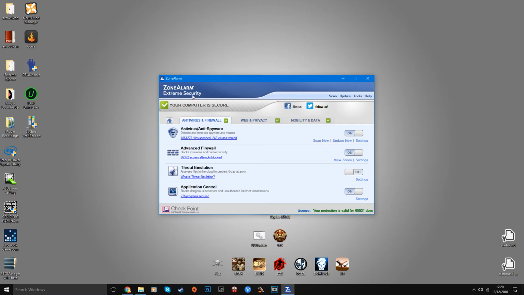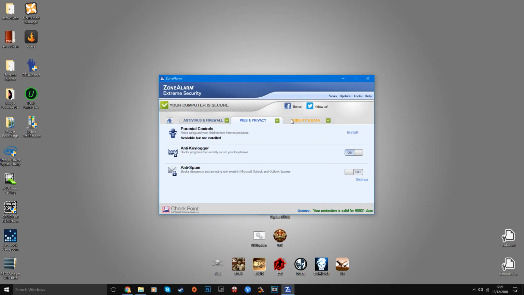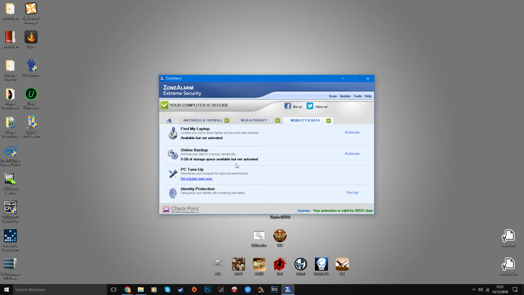The Extreme Security is the version I have, and this is the one that includes absolutely everything. It's got an anti-keylogger, parental controls if you've got kids, anti-spam. I don't use that because I don't use Outlook and Outlook Express. You've got a Find My Laptop feature, so if you've got a laptop and it gets stolen, this will help you keep track of it. Online backup, which is basically a cloud of 5 GB, which is pretty good. PC tuner, I don't use this. Identity protection, I don't use this because I'm very confidential with all my details online.